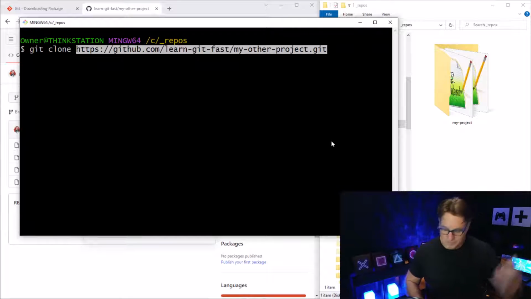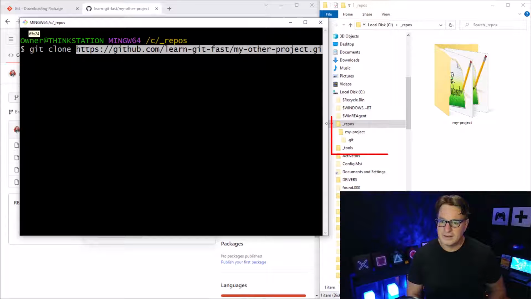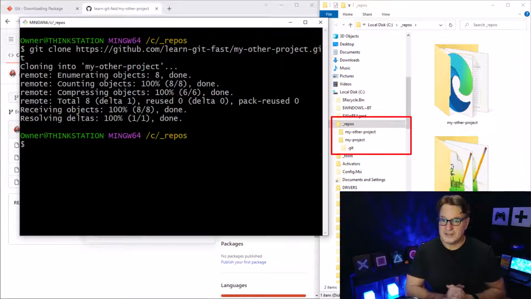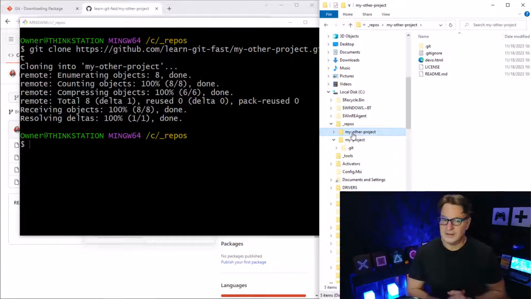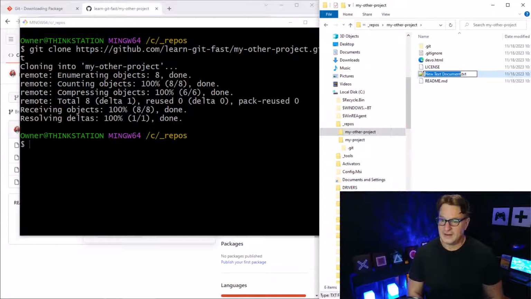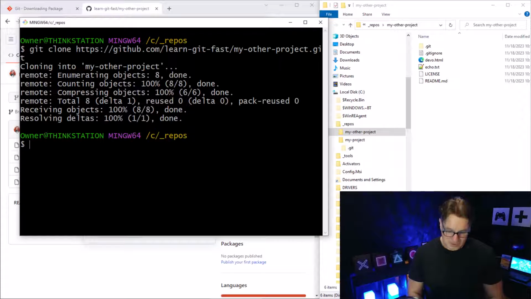So it's git clone, my other project. And keep an eye over here. I'll click enter. And boom, you actually see the folder for my other project getting created. There it is right there. And if I really wanted to, I could create a new file right here. We'll call it echo.txt. And then we just do this whole dance again, right?